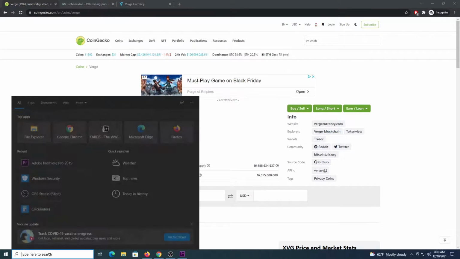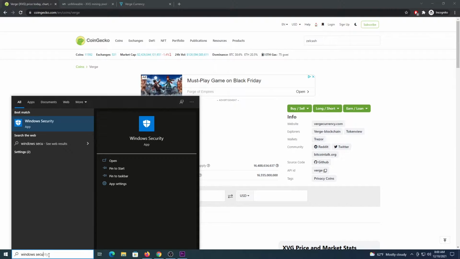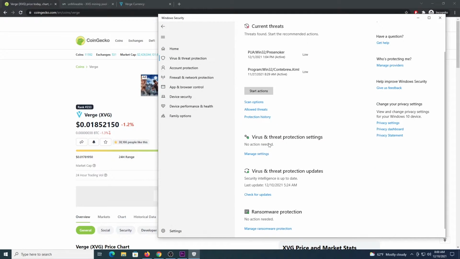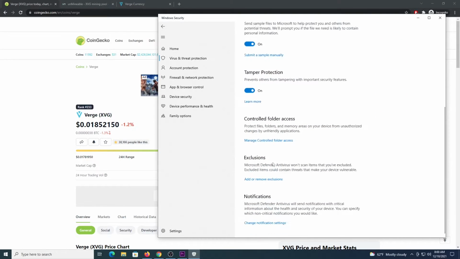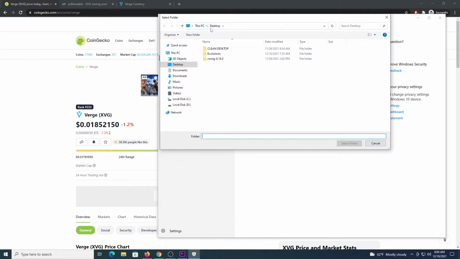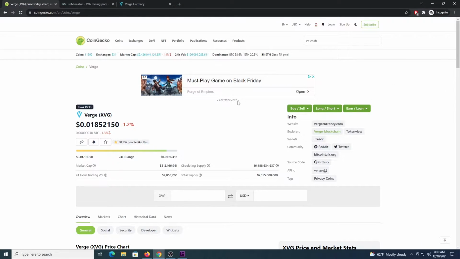After that, you are probably going to need a Windows security exclusion in a folder. So you just go to Windows Security, click Virus and Threat Protection, then Manage Settings, scroll down to Exclusions, add an exclusion to a folder, and under the desktop, I created one folder, Exclusions. You can do the same, select it, and place the exclusion there. It will allow you to download all the miner files, all the files that are necessary, without them being flagged as malware, even though they are not, but that's the way it is.